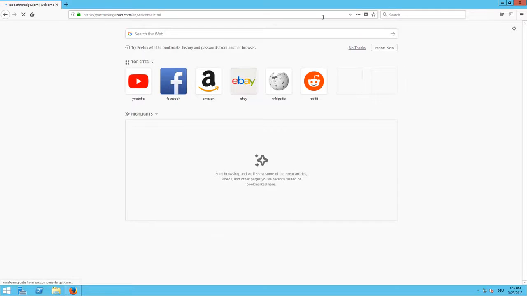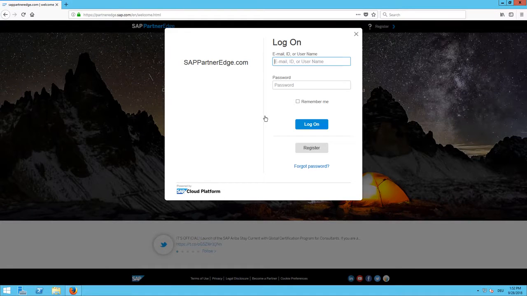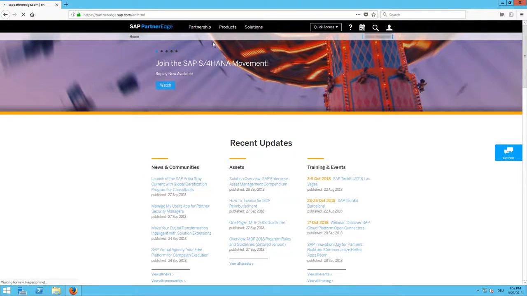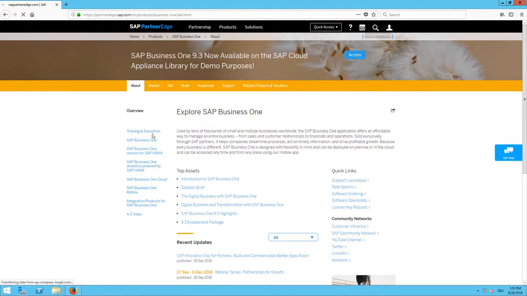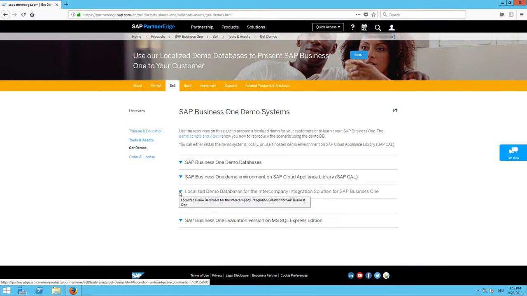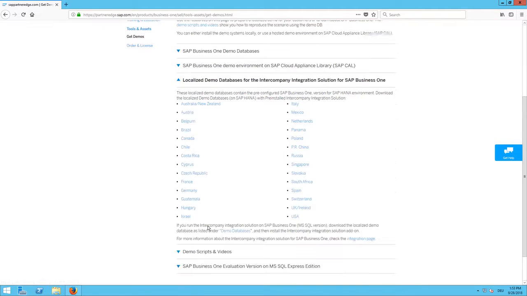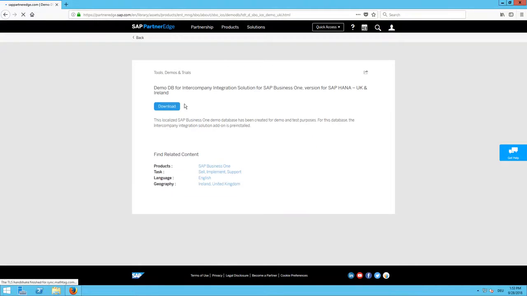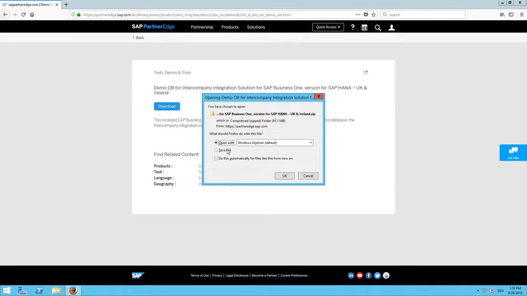We will download the intercompany demo database for UK. So I will log in with my credentials. And therefore we go to Business One, Sell, Tools and Assets, Get Demos, and then Localized Demo Databases for intercompany integration. And I will choose the UK database for download. And important, don't open it in Windows, just save it.